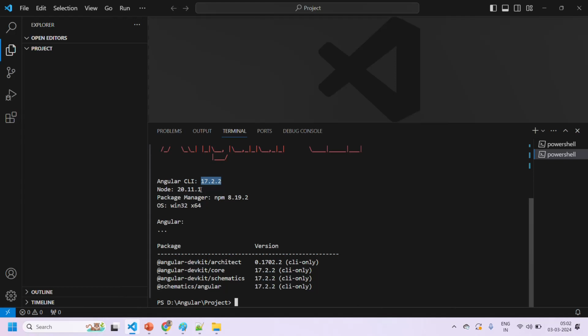Node is also shown. Here also you can see 17.2, 17.2, 17.2. So which version of Angular are we using? Angular 17 currently.